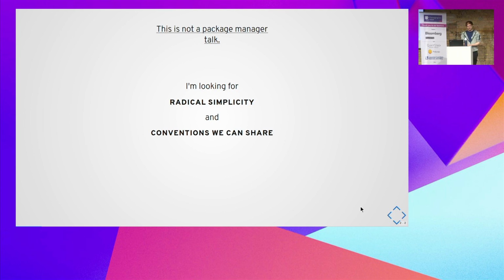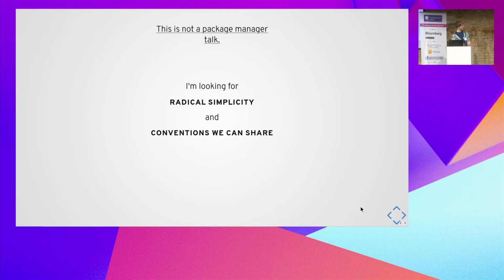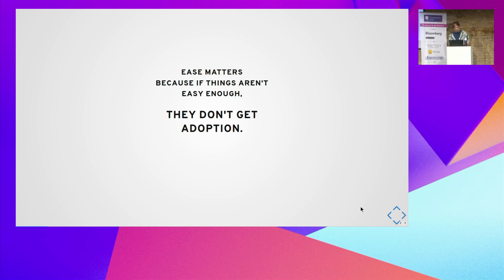I'm going to buck the trend of the day as well, and I'm not going to talk about a package manager. I am going to try to talk about a quest for radical simplicity in how we handle files, and search for conventions that we can share, hopefully amongst many different package manager approaches. And I'm going to focus a lot on things that are easy and require minimum amounts of coordination, because things that aren't easy don't get adopted, and I like to work on things that get used.